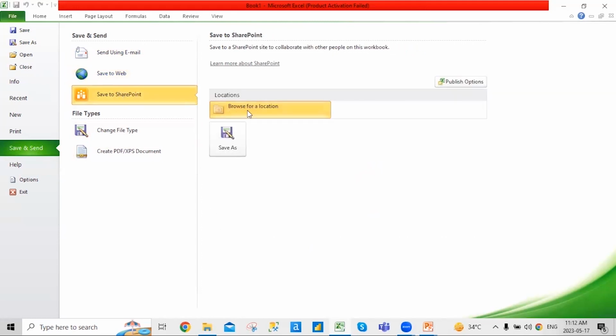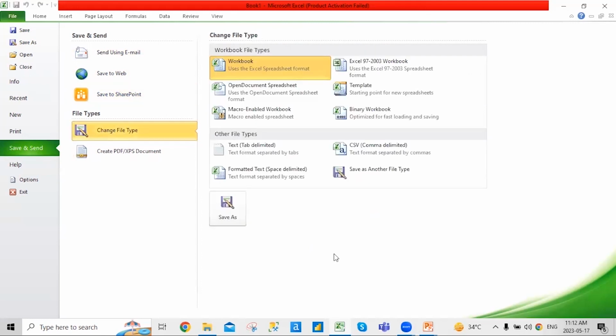If you want to save to a SharePoint, you should have a SharePoint location to save to. Now, if you want to change the file type, see, these are the other file types in which you can save it, like text, like CSV, formatted text, or an Excel 97-2003 workbook, OpenDocument spreadsheet, a macro-enabled workbook, a binary workbook, a template, anything. In whatever way you want to save it, in that way you can basically save it.